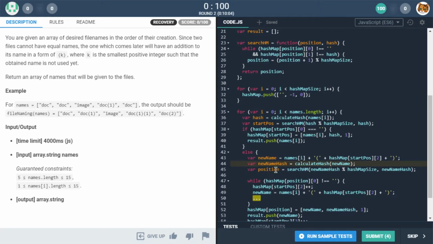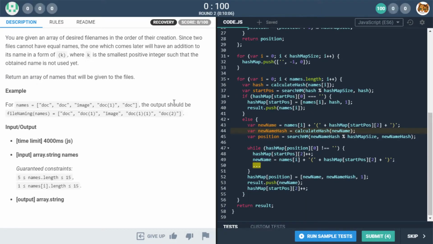Okay, great. And then we're going to say new name hash, because now we've got this thing in there, right? It's not just doc. We need to think about this as well. If we find this in there, that's a problem too. So that's why we'll make a new hash for that, because it's a new thing, right? So this is our new name. We'll make a new name hash, and then our position, very similar to what we had up here. We're going to do new name hash mod hash map size, and then new name hash as the second argument. So very, very similar to this right here.